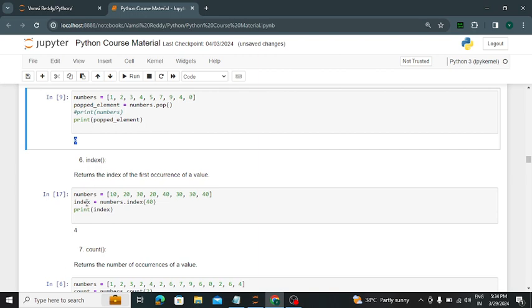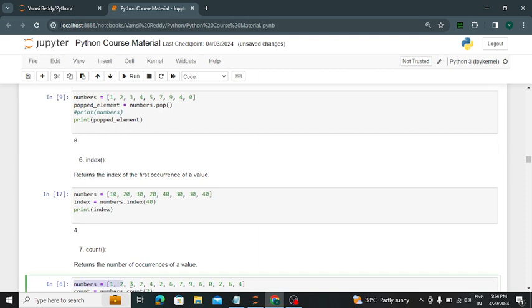And the next topic is count. It returns the number of occurrences of a value, simply counting the number of times a value is present in a list. So numbers equals something, and the operation is count of any value you have mentioned. If you mention the value 2, let me count: 1 2 4 8. We will get the value 8 by using this count method.